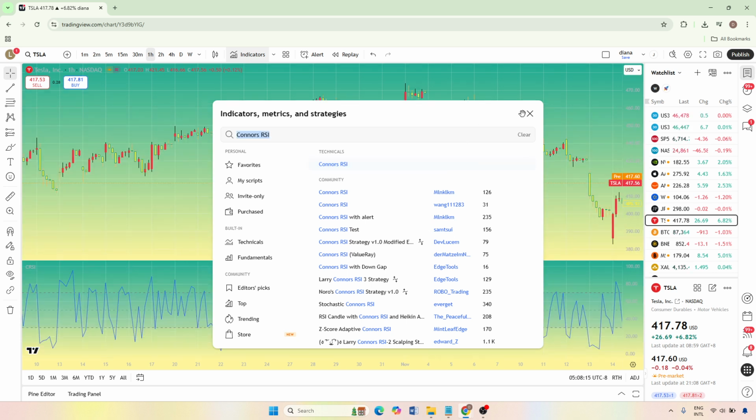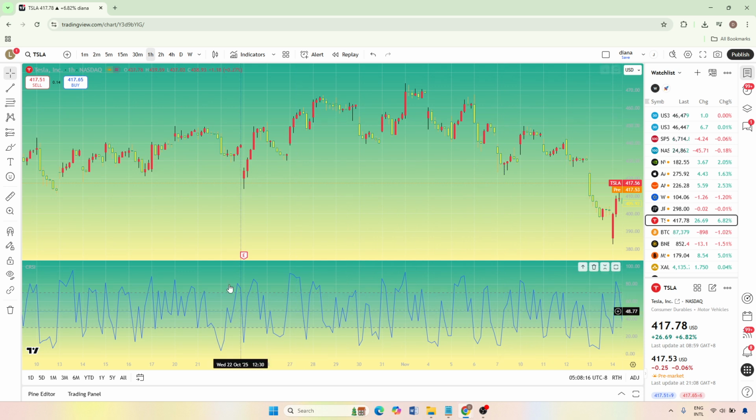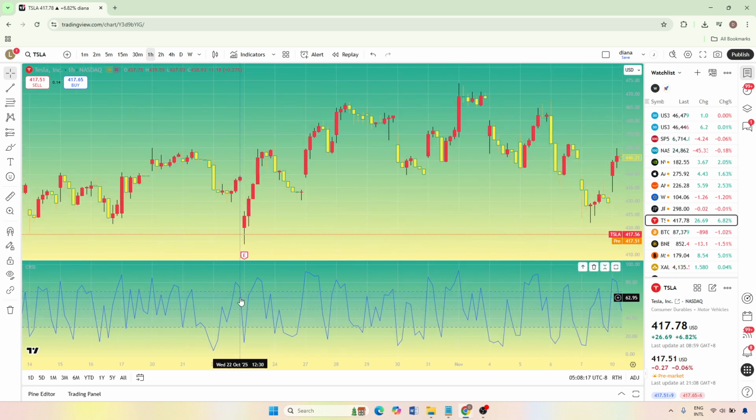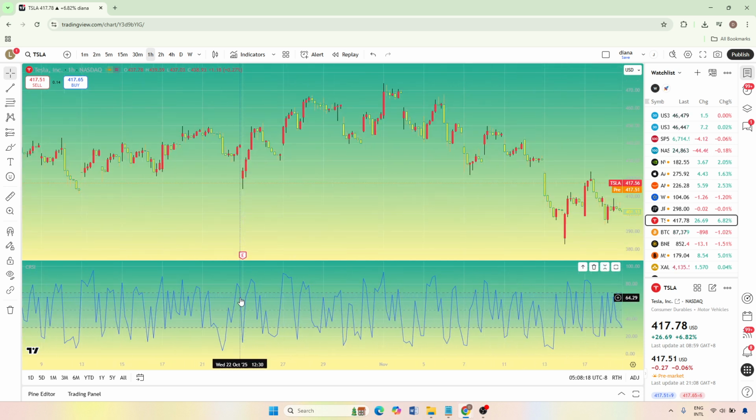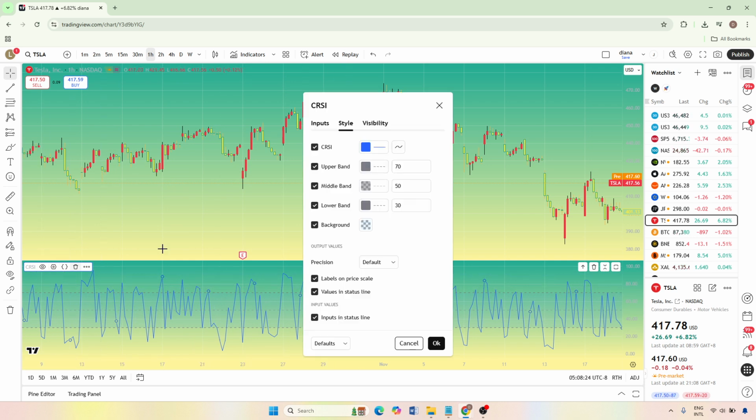As soon as you do, TradingView will automatically add it to your active chart. You should see a new panel appear, usually below your price chart, showing the Connors RSI line and its values. From here, you can hover over the indicator's name to access its settings if you want to adjust colors, line thickness, or the input values. If you're just getting started, it's perfectly fine to leave the default settings while you learn how it behaves with your trading style.